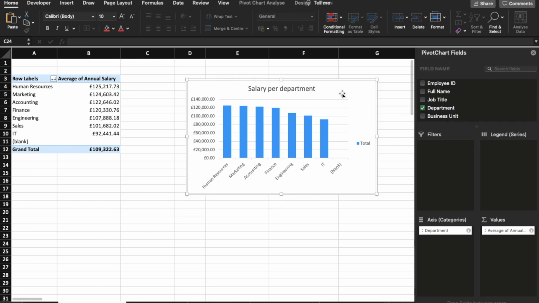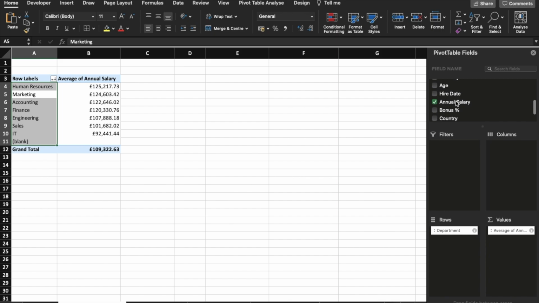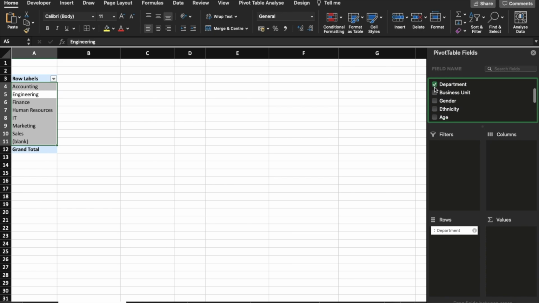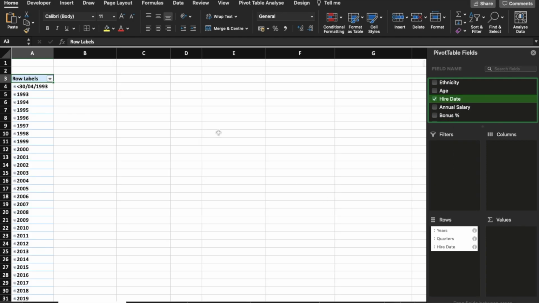Again, I'm going to select this and delete it. So how do we get the number of employees per year? First we want to know the number of years that we have and when they started. So we're going to use the hire date first. I'm just going to untick everything so we can start fresh, and we want hire date as a row. So you take the hire date and then you go down as a row.